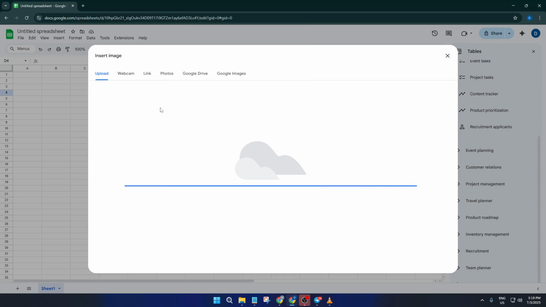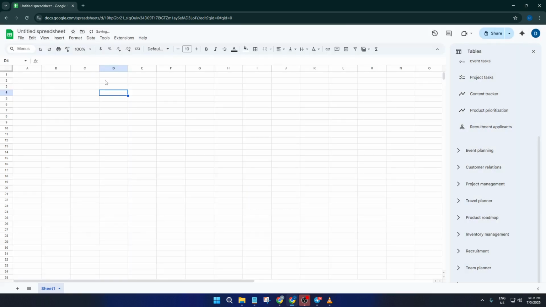Now you'll see a window pop up inviting you to upload your image. Click Upload, then hit Browse. This step opens a file picker just like when you attach something to an email. Find the image you want, click it, and then select Open. Give it a second to upload. You'll see it appear nice and snug inside your chosen cell.